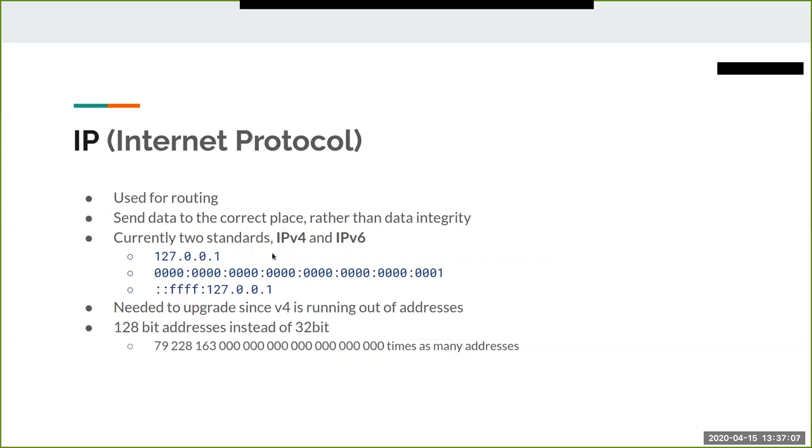So with this one, it's going to be a while until we run out, because it holds 79, what is this number even? It's like 79 billion trillion. No, it's 79 million billion trillion times as many addresses as in IPv4. That's this many times more than 4 billion. So it's going to be a while until we run out.